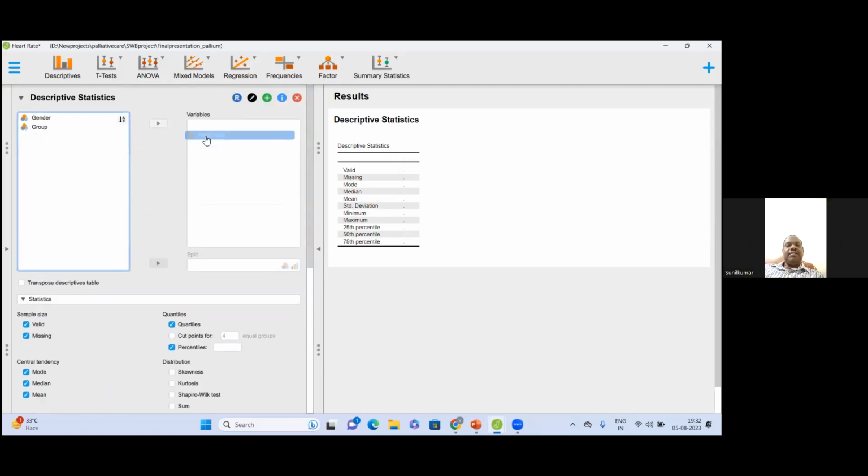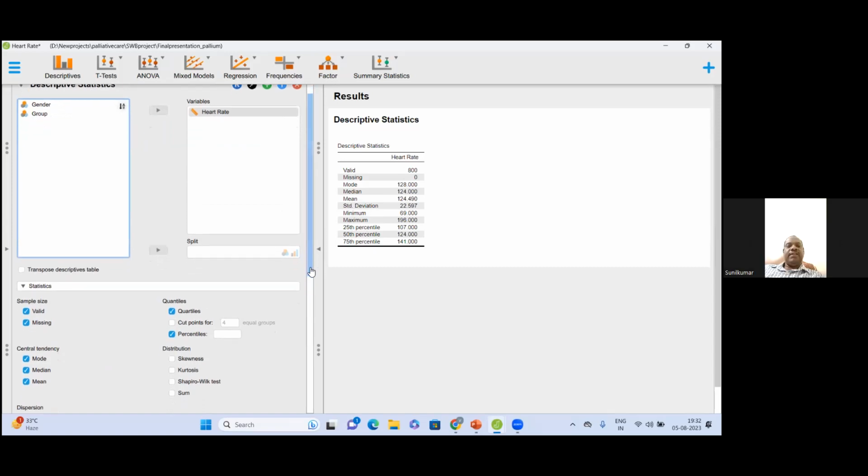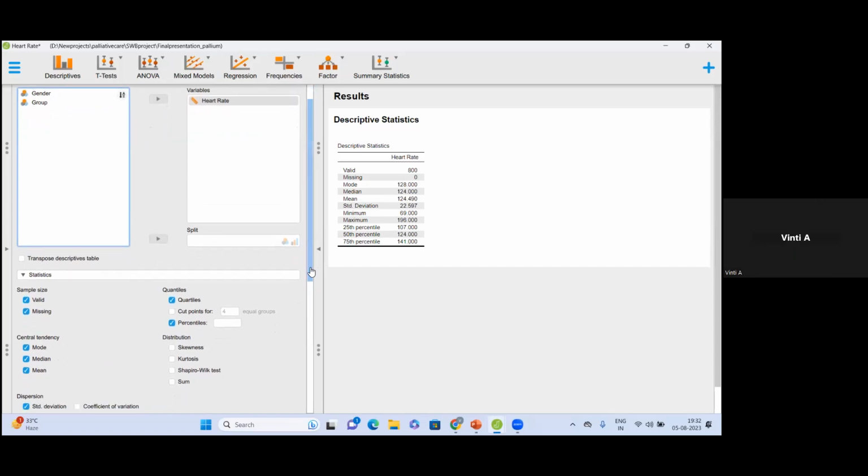And I am doing the heart rate. Yeah, now the value has come. Can you see all of this? So first I selected the heart rate, and then I have done descriptive statistics on this. Please try it out. Yeah, I got it.